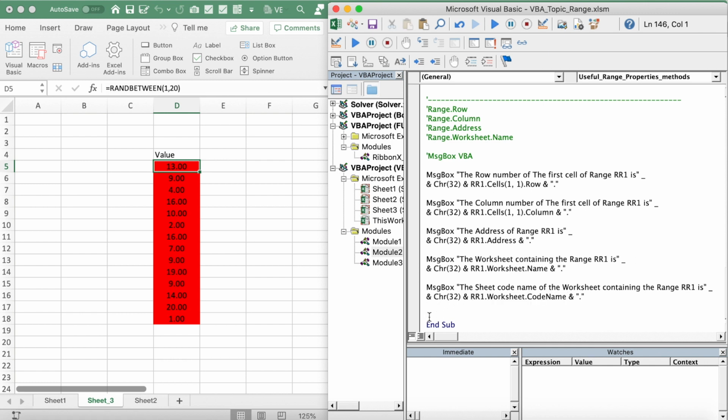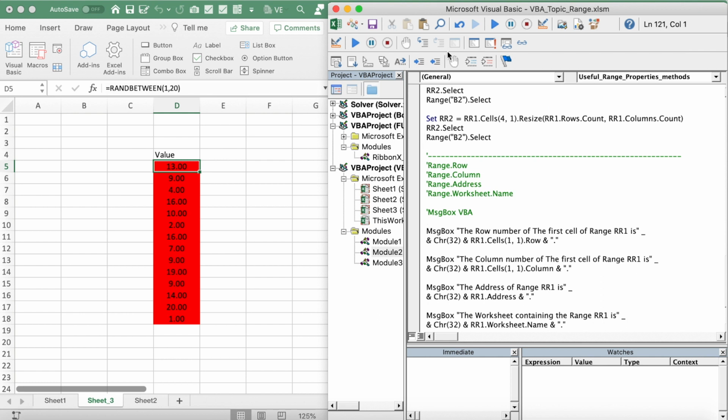So with this, my message boxes are ready, my code is ready, and now I will run them one by one. Let me just insert a toggle breakpoint so that we can directly get started from this location. So let's run our macro. Right now I'm in this position. Let me execute this particular line. Now my first message box displaying the row number of the first cell of the range RR1 is going to be displayed. So let us execute this line.